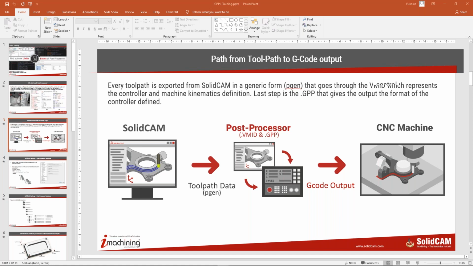Now, what is the path from the SolidCAM toolpath to the G-code that we run on the machine? Every operation generated in SolidCAM has a pgen file in the background. It is stored in the temporary folder with an extension of pj, and you can find it there, and it consists of every action, coordinate, and move that describes the toolpath. So that raw data is something similar to the CL data that you can output in most CAM software.